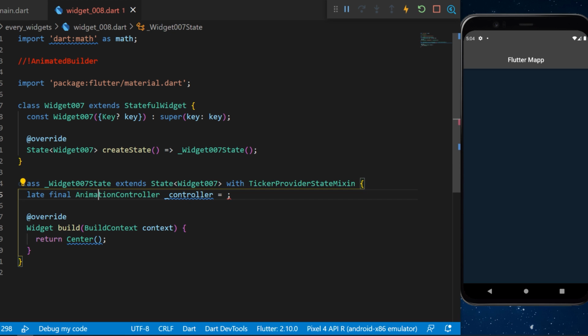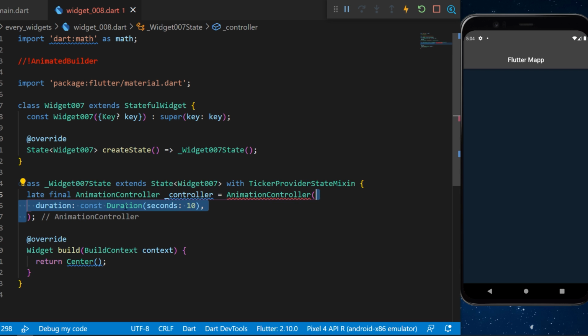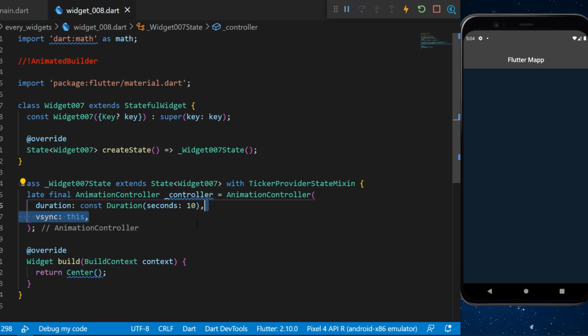With this, we can create an animation controller, call it controller. This one is an animation controller. The duration will be 10 seconds. And to complete this one, we need also the vsync: this. This one is available only because we use the with TickerProviderStateMixin. So make sure that you have this one.